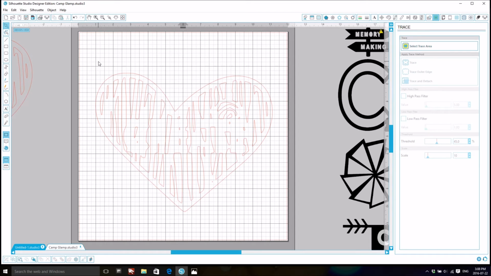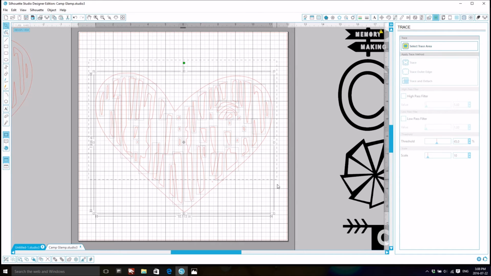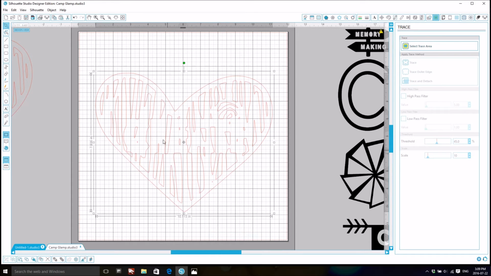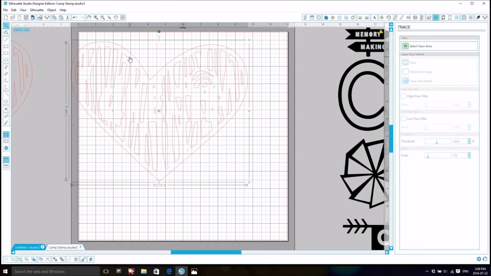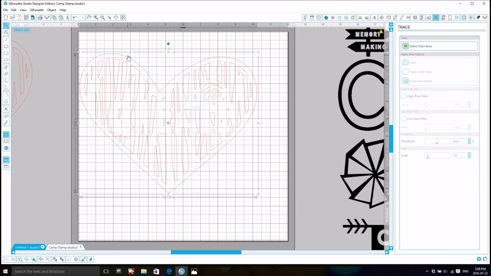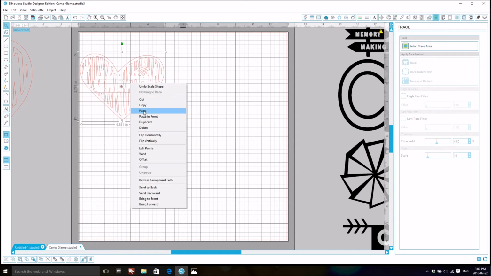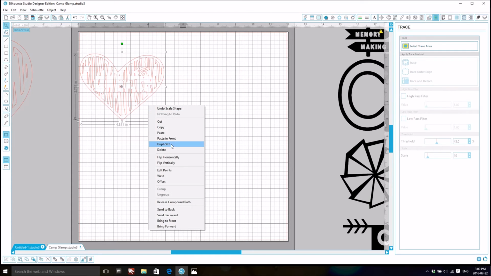Now that I am happy with what it looks like, I'm going to highlight the entire image. Make sure you pick every single piece inside of the heart. Again, right click and click make compound path. Make sure you move it around and all the pieces are together. Now we're going to shorten this a little bit, make it smaller. We're going to right click and copy one of these hearts.